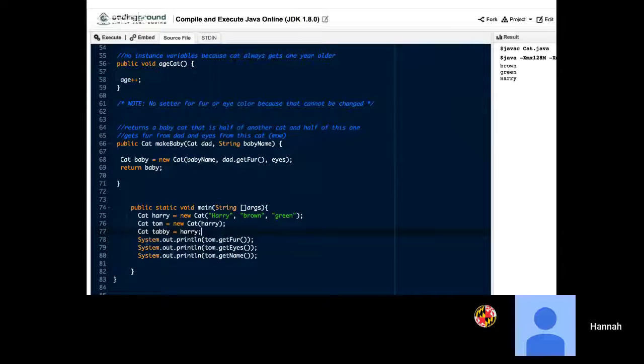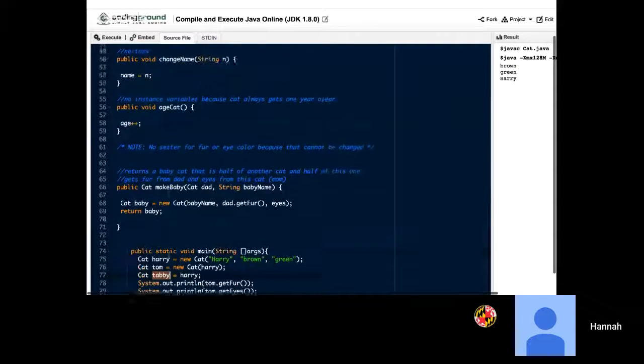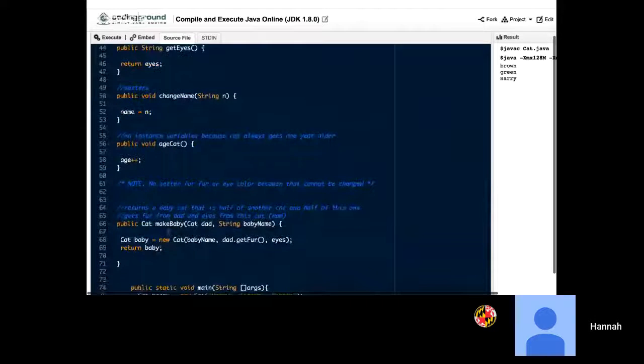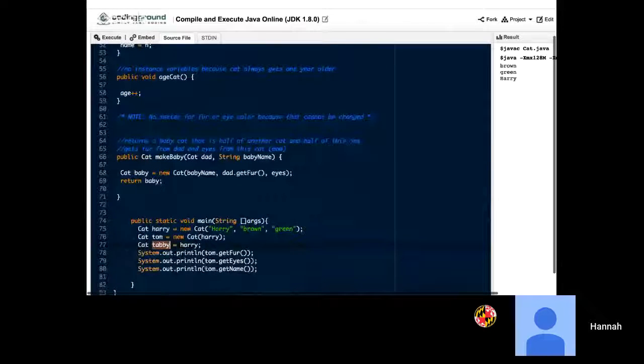Okay. So now, let's say that we want to change Tom and Tabby's name. Let's say we want to make their name their actual name.